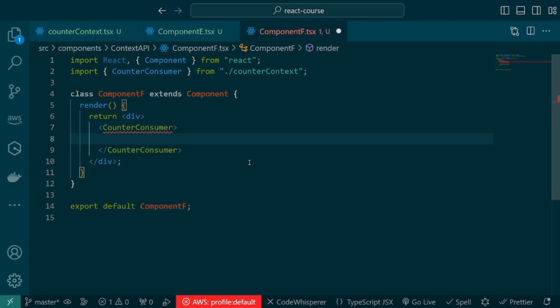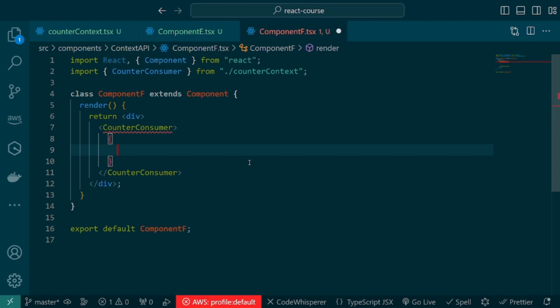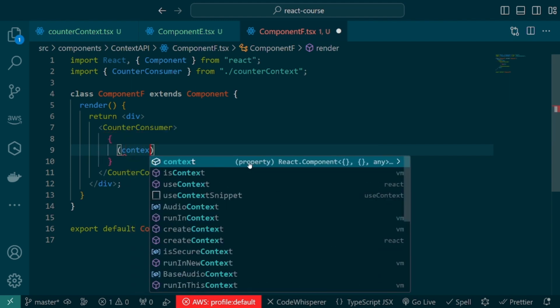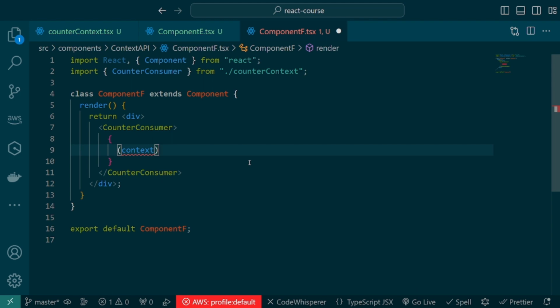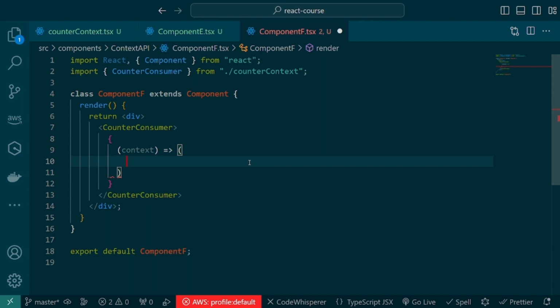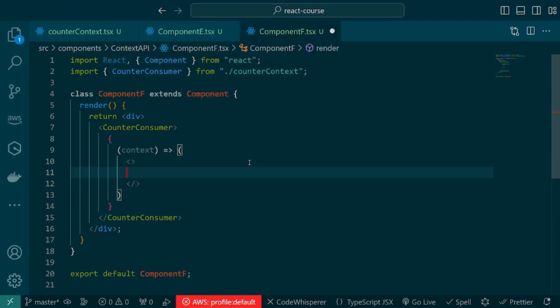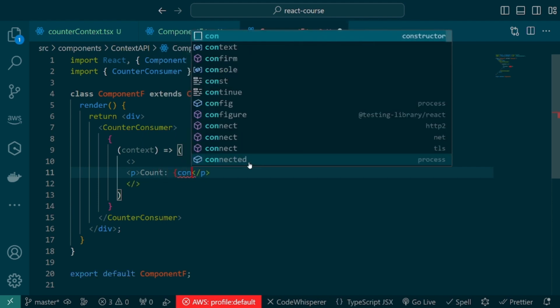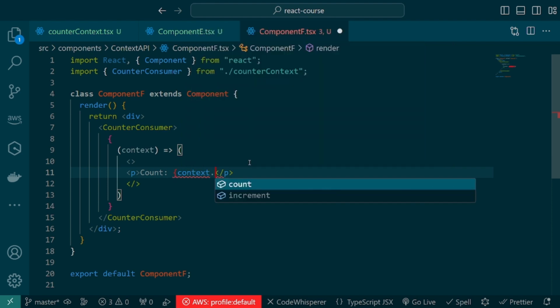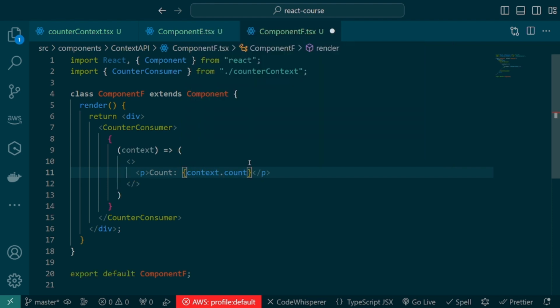In this consumer, I would like to take in context. Okay, in this context, with the lambda function, here I would like to say a fragment. Under fragment, I would like to take count. Okay, the count, and then whatever context is there, context dot count. Okay, the value is coming up.